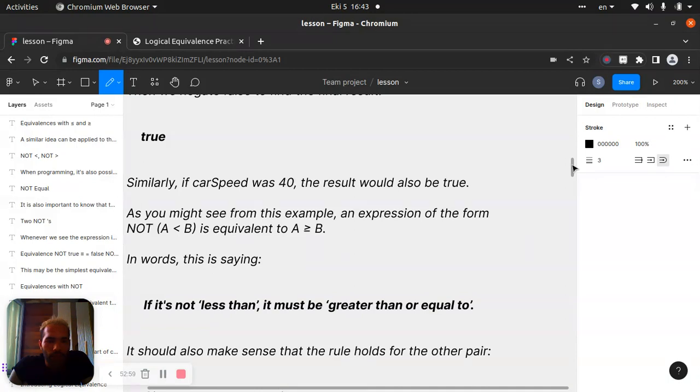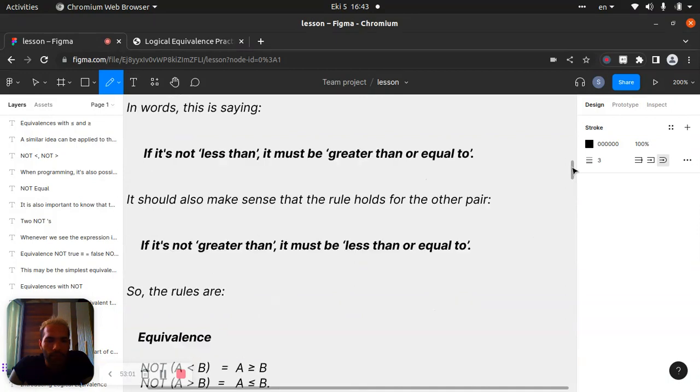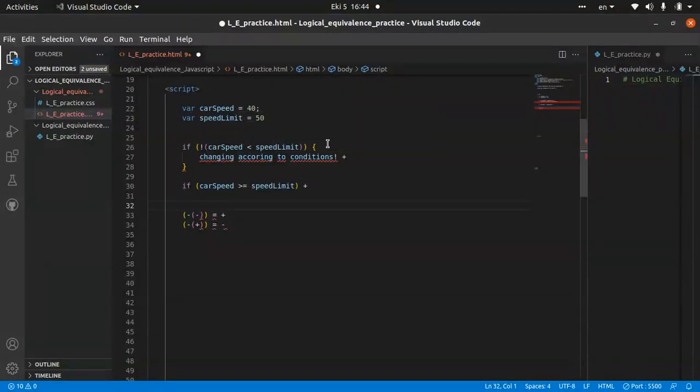So let's come down to what we have. It should also make sense that the rule holds for the other pair. If it is not greater than, it must be less than or equal. So in this case, let's put them back. This is our key point.